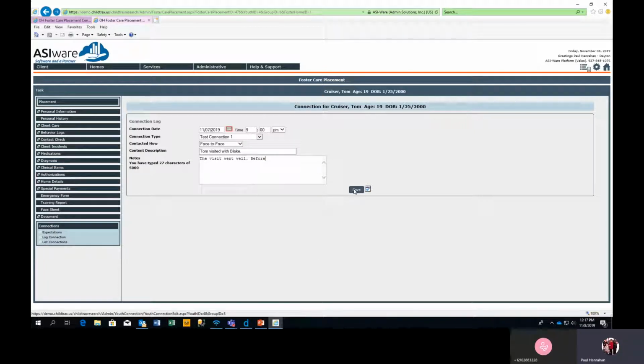Okay, so let's go ahead and save that. And I just logged a connection. Now it leaves you here in case you have another one to log. So you can actually just log multiple without having to come over here and navigate somewhere. So that's how you enter one.